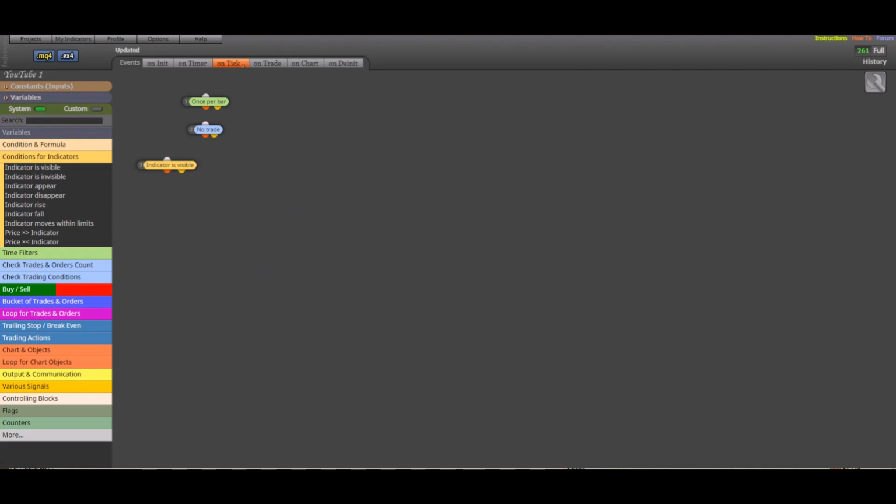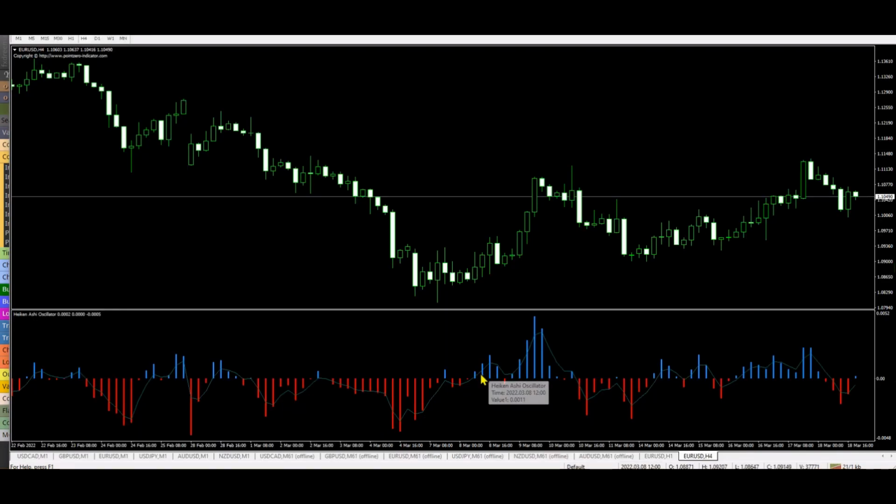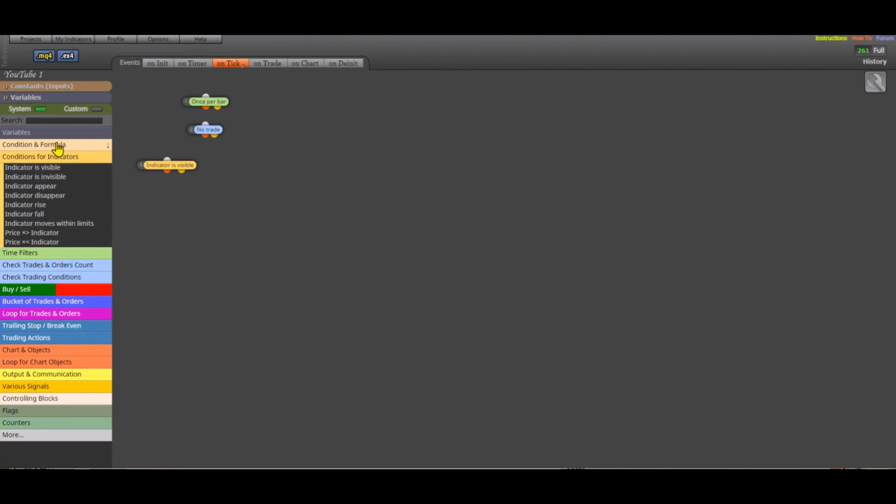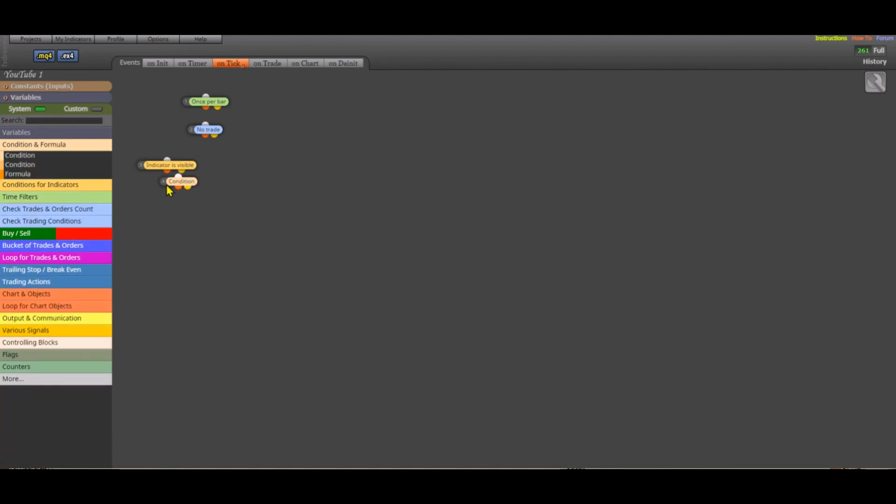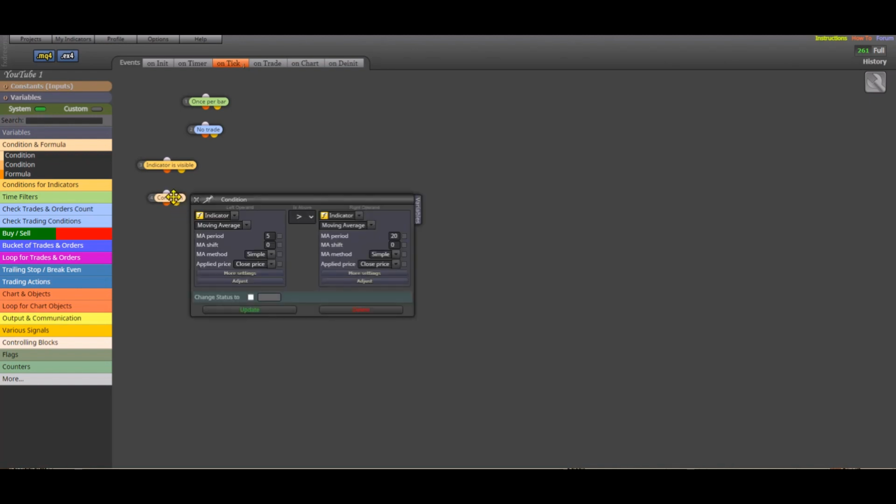Okay, so now if we have a blue bar, how do we want to use this teal line? So let's say that we're only going to take a buy if this blue bar is above or crossed over the teal line. Okay, so let's see how to program that in. So we need another indicator.